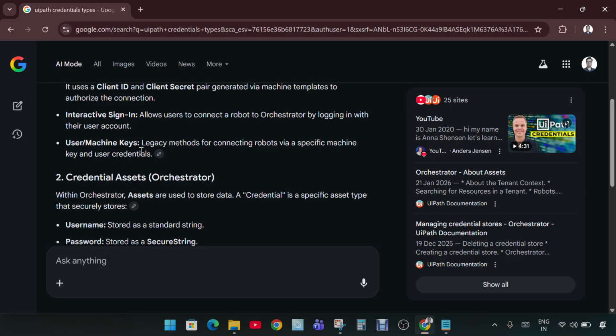User machine keys: a legacy method for connecting robots via specific machine keys and user credentials. So this is also a way, user machine keys.